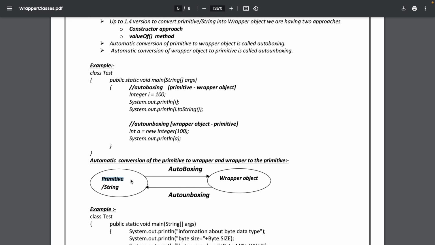If I pass a primitive data type anywhere in a method or constructor that is expecting an object, then Java directly converts the primitive data type to the object, without us knowing. This concept was introduced in Java 1.5. It was not there earlier.